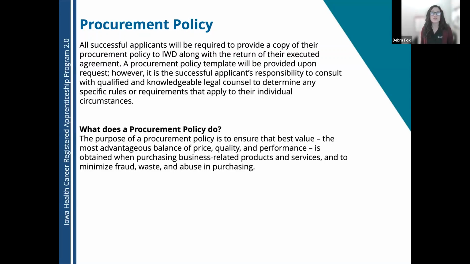So what does a procurement policy do? The purpose of a procurement policy is to ensure that the best value, the most advantageous balance of price, quality, and performance, is obtained when purchasing business-related products and services, and to minimize fraud, waste, and abuse in purchasing.